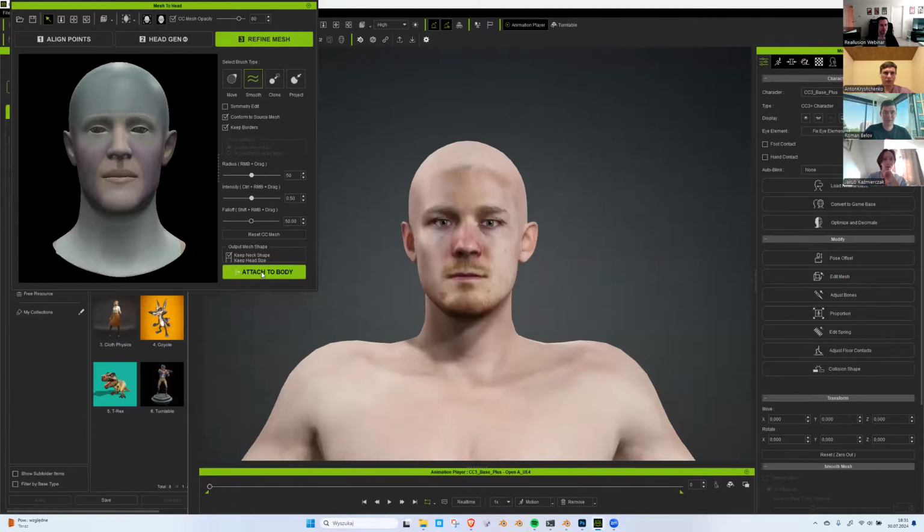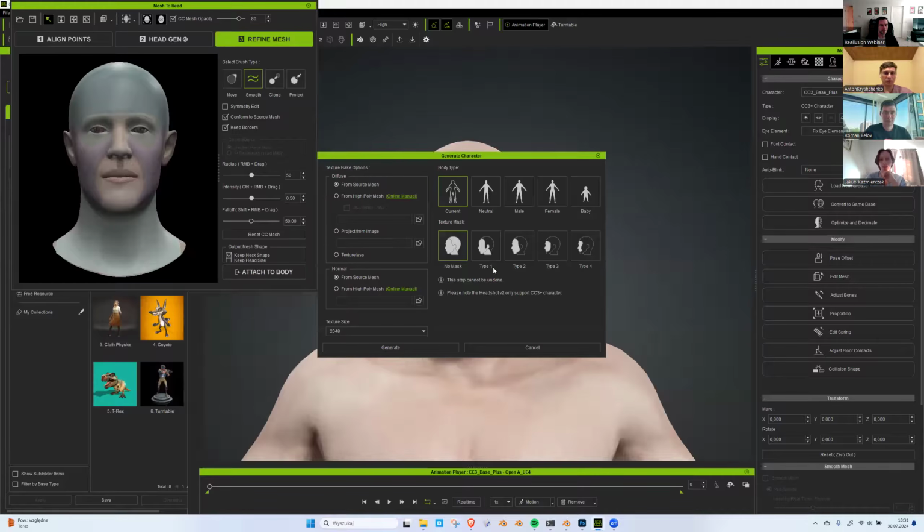So basically now I got it attached to the body. I picked mask type 2 with the male. I don't change anything here. Texture size can be 2K or 4K. It depends on the quality of the pictures we have. It's 4K.